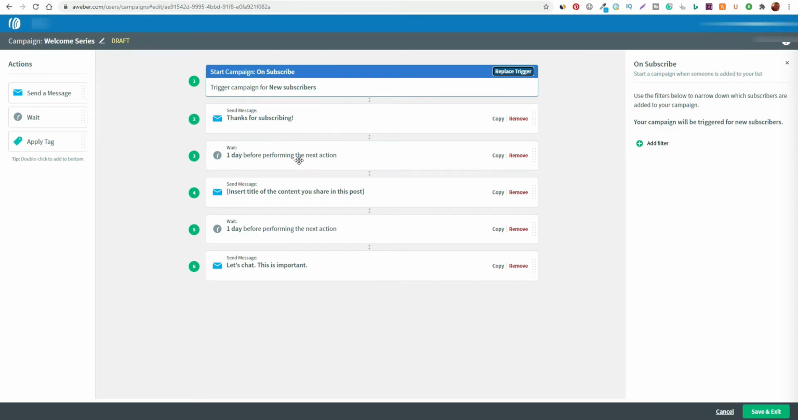But what it'll do is it'll send out one email, but then it'll set up a process as it shows here. So you send out one email, then it waits for about a day, then it will send a second email, then it waits for another day, and will send a third email.